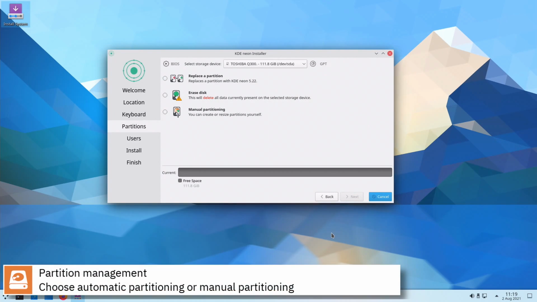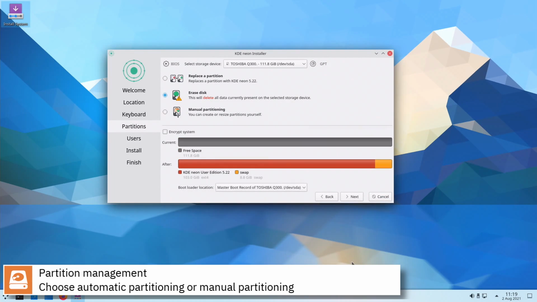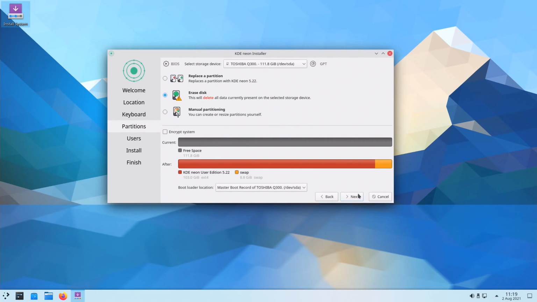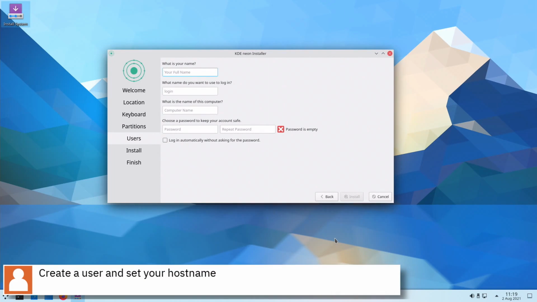Select where you want to install KDE NEON and if you want to automatically partition the disk or assign manually the mount points. Create a user, set your host name, set your password and press Next to start the installation.